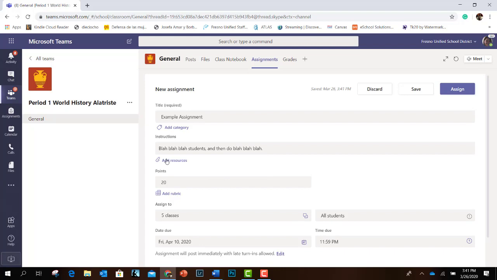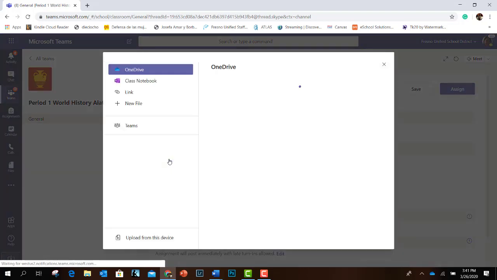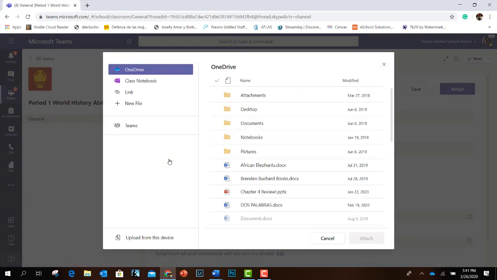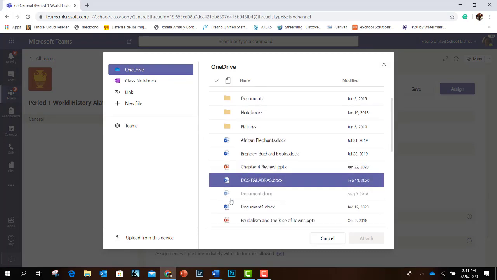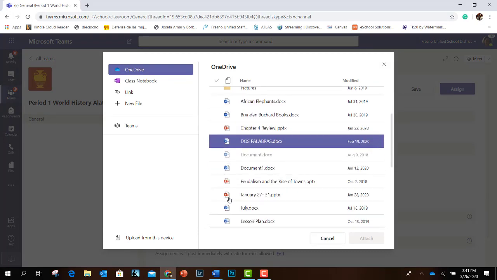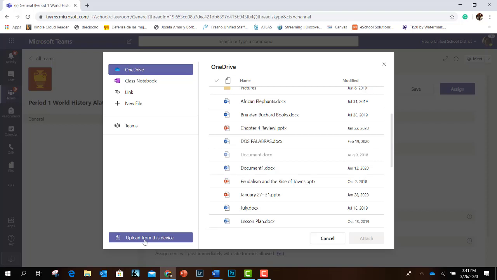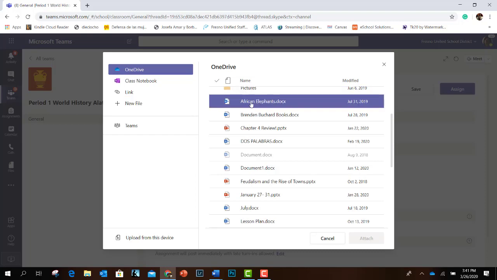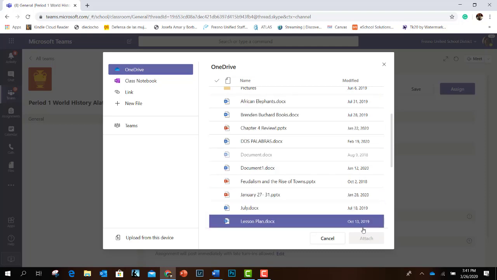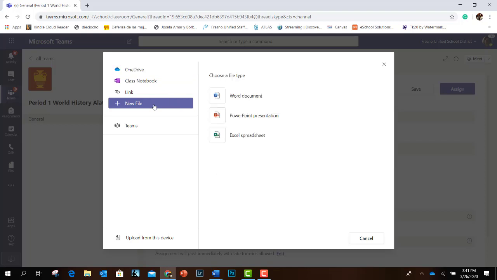What I'm going to do is I'm going to add a resource, okay? And from here, it's going to take you to your OneDrive. You can also choose to upload from this device, okay? So let's say that I want them to do something new. If you want to create it online, you would click here. If you already have an assignment, you can click on it and then click attach. But for this purpose, we're going to do new file, okay?